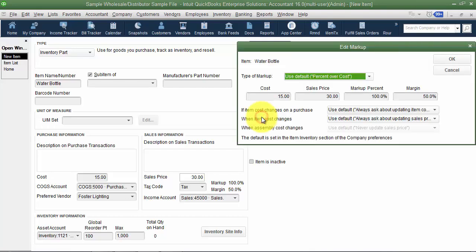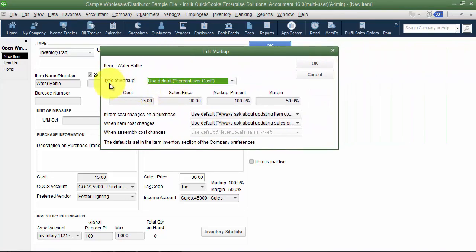Okay, so now we're getting to the markup area here. So you can have different markups, all right, and this can be set globally in your preferences, and then at each individual item level. So you say, what type of markup is this? Percent over cost, amount over cost, right? Or use default, right? So you can see the default, that's what we have set up in our preferences. So if the cost is $15, the sales price is $30, it's 100% markup with a 50% margin. All right, now if I change this to $40, notice it does the calculations for me. Okay, if I wanted to have 150% markup, it backs into my sales price, right?